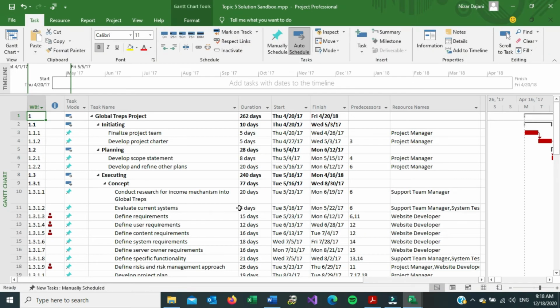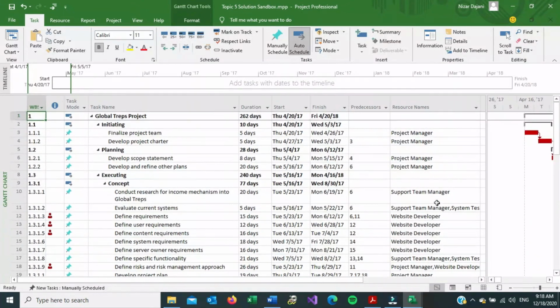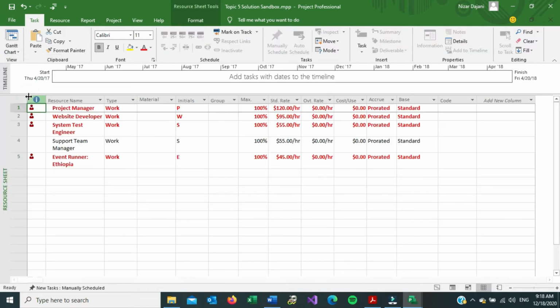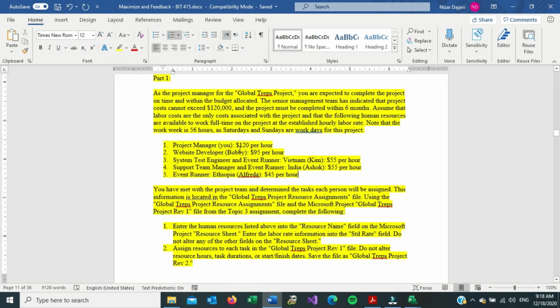Once you have completed entering all the resources to the resource sheet and then added them to the resource names for the WBS, you should have something that looks like this. And if you go back to the resource sheet, you will have this table the way it looks. We have the different names. Again, they're all work types. These are the initials by default. And then we have a standard rate, all per the assignment instructions, which is this area here.